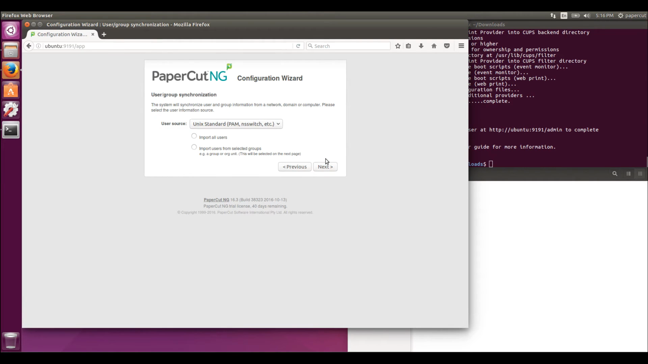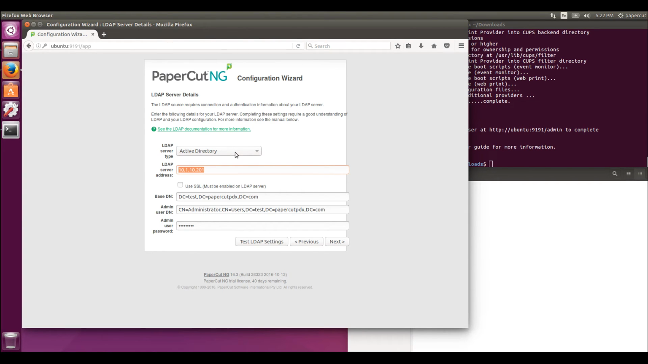PaperCut pulls user information out of the system or domain. In user source, we're going to choose LDAP to connect to our Windows domain running Active Directory. Some implementations will also use Samba or Unix standard options. You can choose whether to import all the users in AD or just a group. This time, we're going to choose all the users.